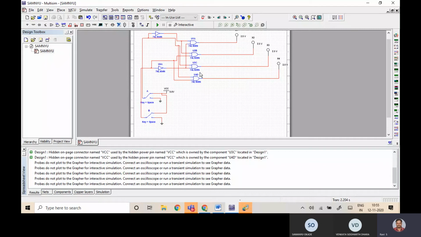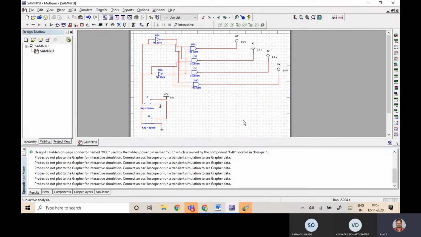Okay, so now I saved the circuit. Right now I'll connect 0 0 and run. So now the first one, O0, is glowing, correct? Are you there, my dears? Yes, sir. Okay, if I make 0 1, B switch is 1, A switch is 0, the next one is glowing. O1 is glowing, correct? Yes, sir.